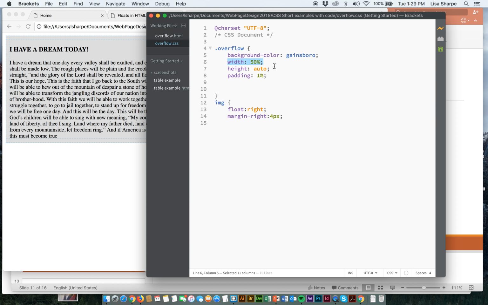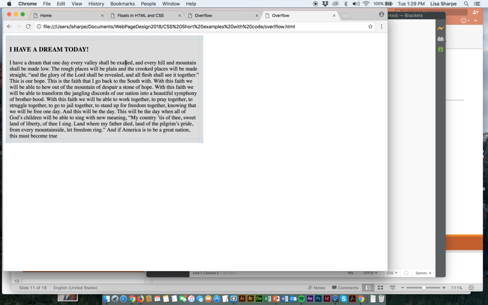I'm going to take out height of auto. Let's see what happens. Okay, nothing. Huh. Well, with the kitty, if I took out height, it overflowed out of the box. So why doesn't the text overflow out of the box? The reason it doesn't overflow out of the box is because the box will expand to fit the text. But that is not the most sophisticated way of handling overflow.